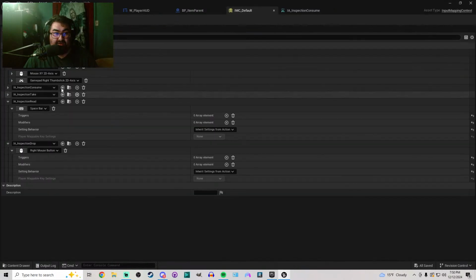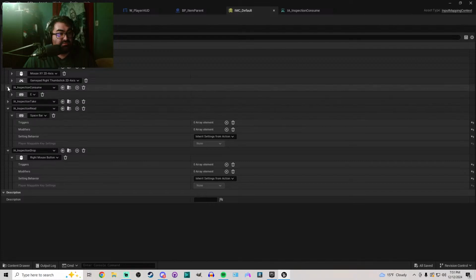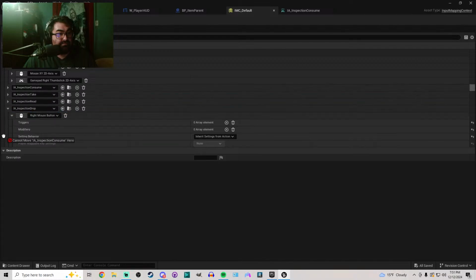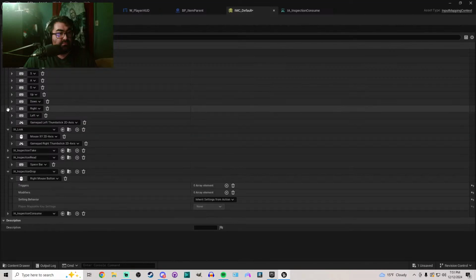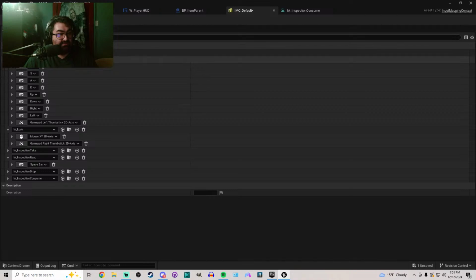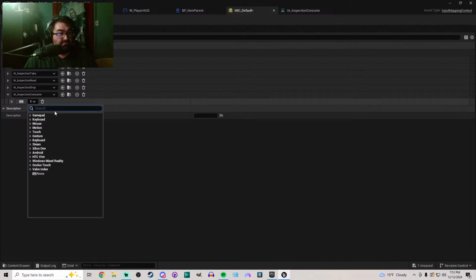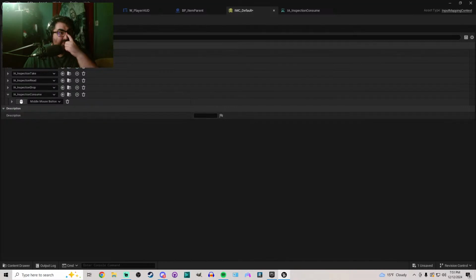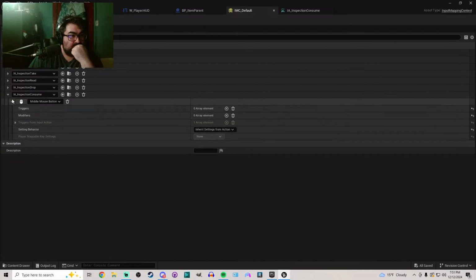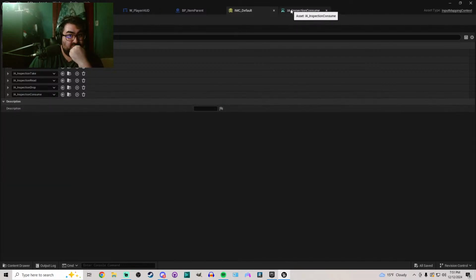So then I can go back into here and repurpose consume. Let's put that at the bottom though. Why does it do that? So inspection consume is middle mouse button. For now. Might change it. I'm not sure. Alright. So we can close that. We can close that.